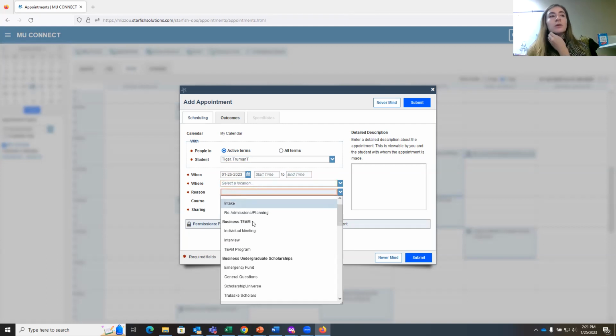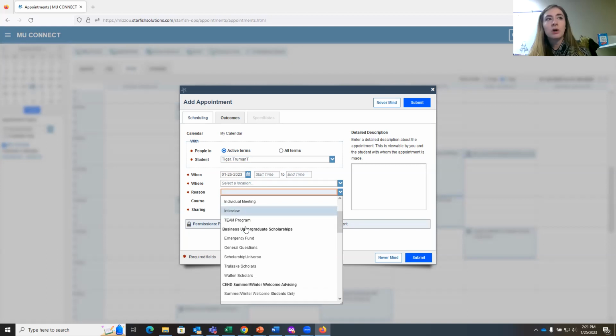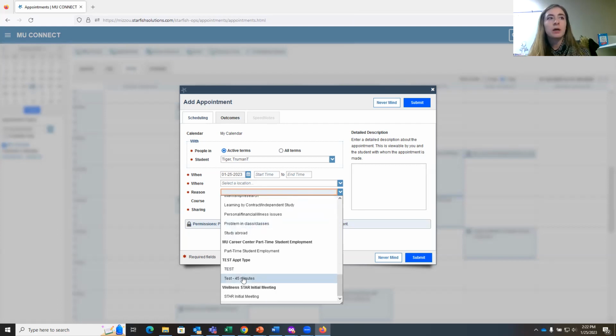And then these are all of the reasons that you are tied to. As you saw in the office hour creation, we had all of those appointment types. These are the reasons underneath those appointment types. For example, business team has an individual meeting reason, an interview, or a team program. So a student could select any of those reasons. The appointment type is like the broad topic for the meeting, but then these reasons are the individual topics that will be covered.